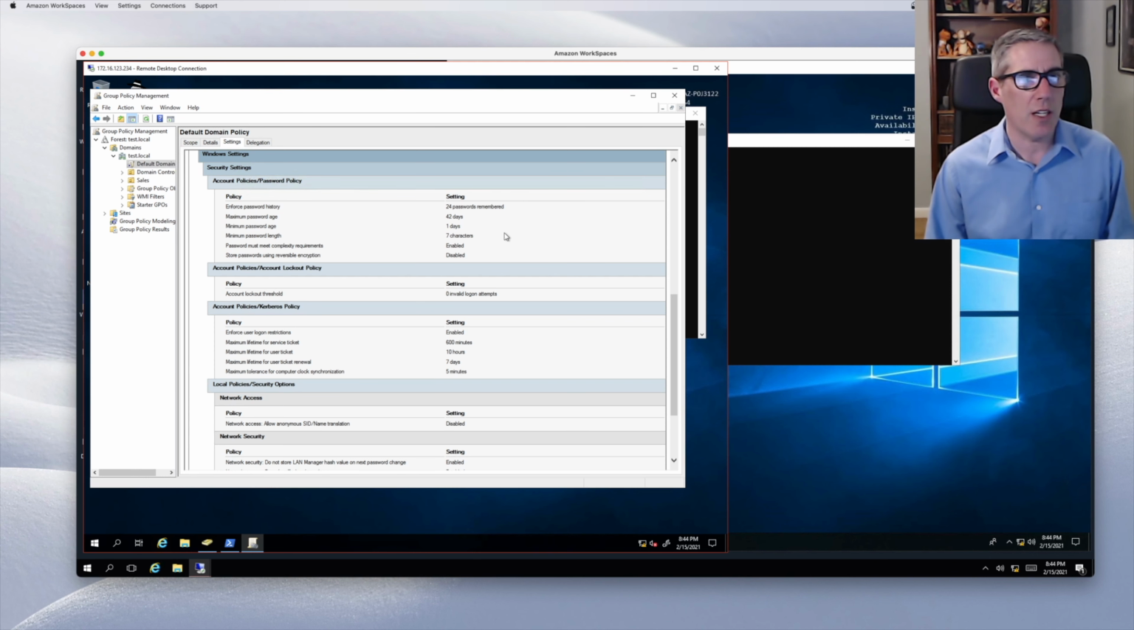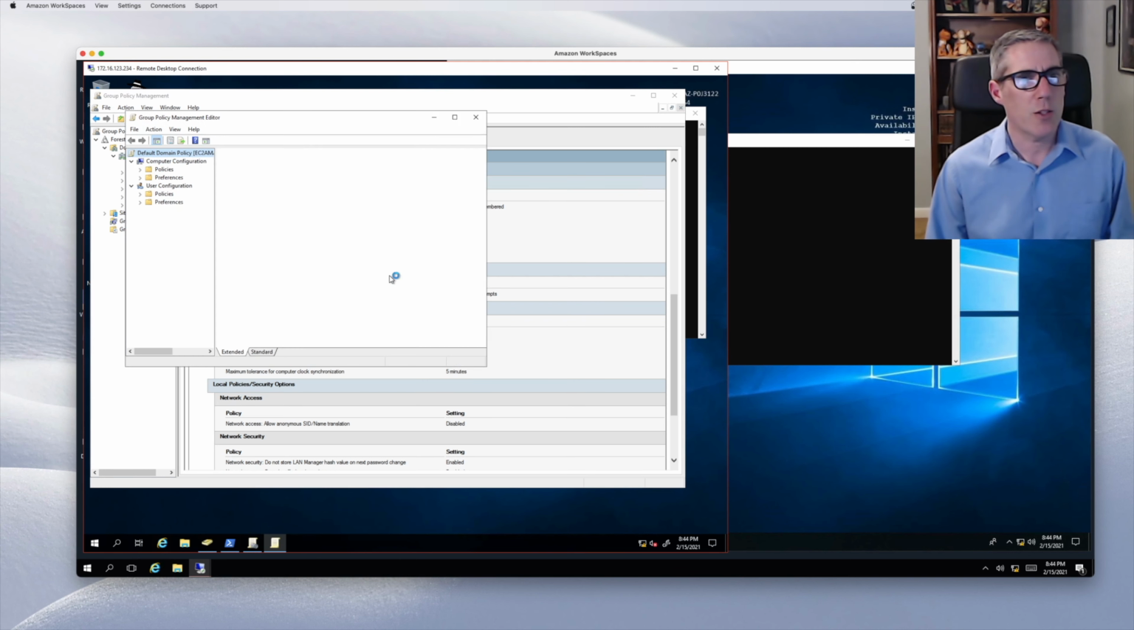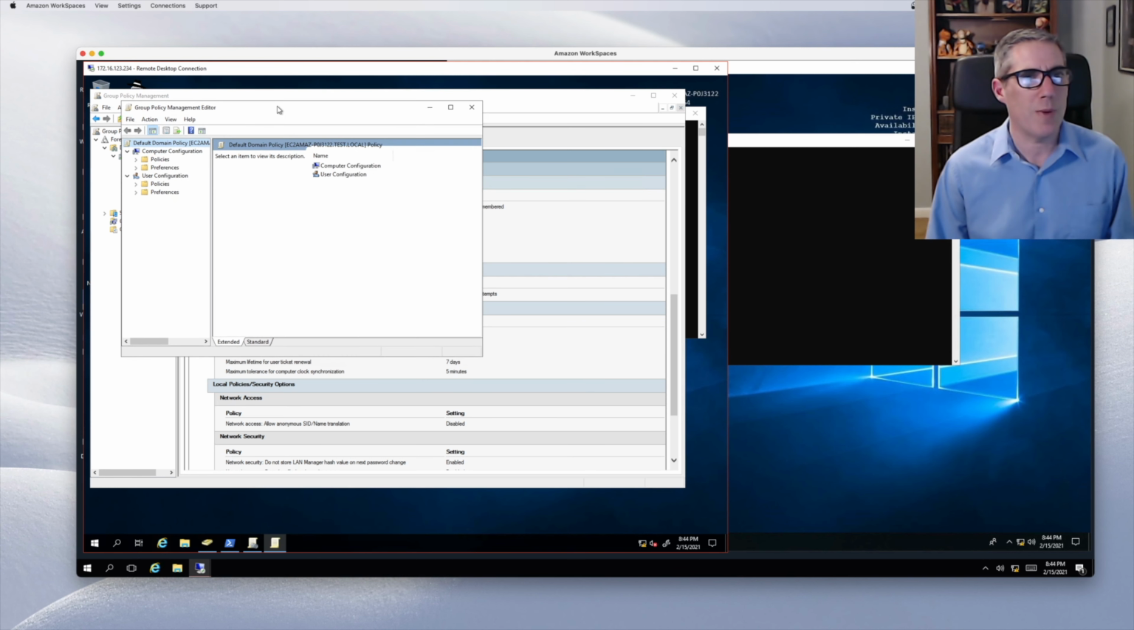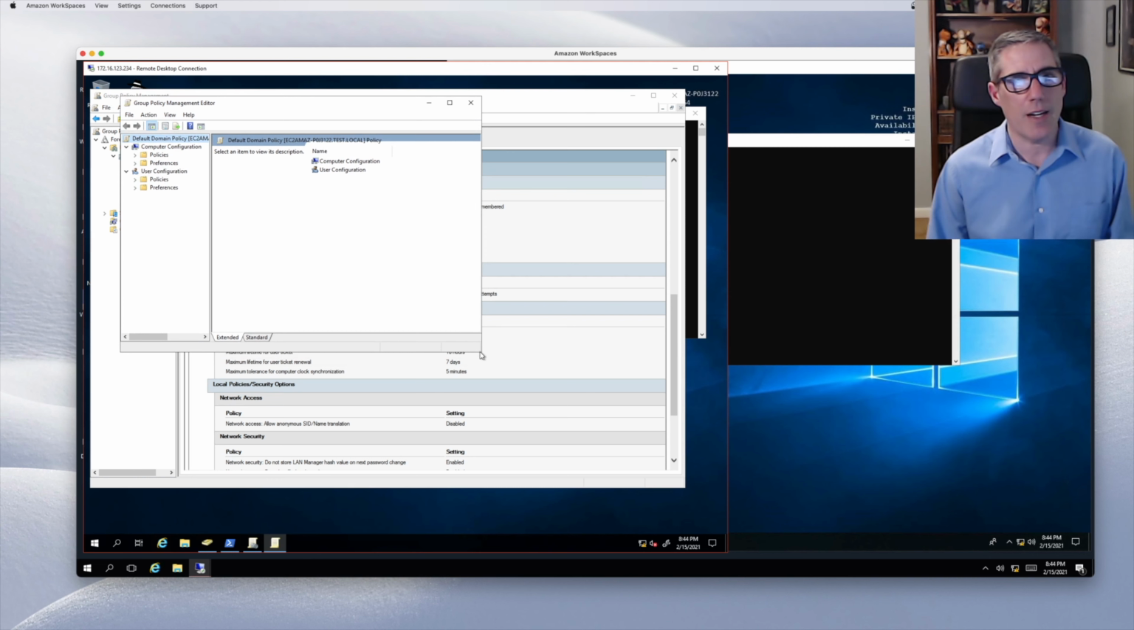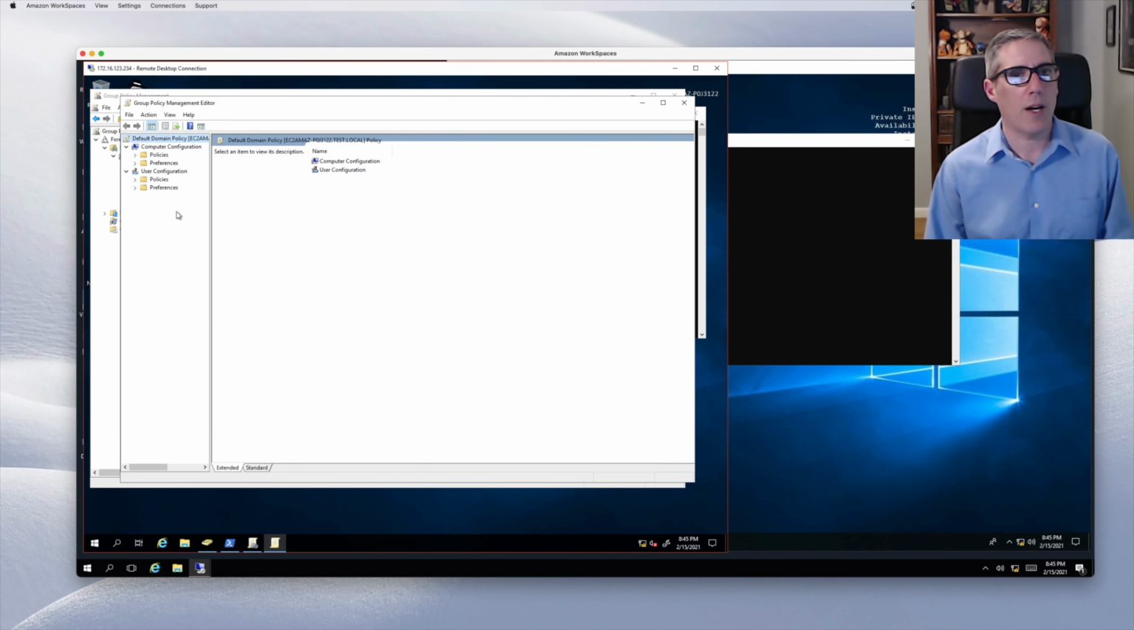So let's go in and change some of these settings. I can right click on this, and when I select edit, I move from group policy management. It's going to launch group policy management editor. And this is editing that specific policy, default domain policy right there. That is the one policy I'm editing.